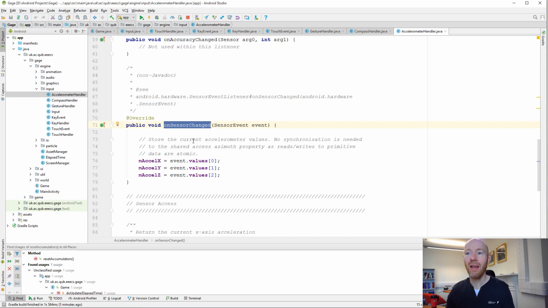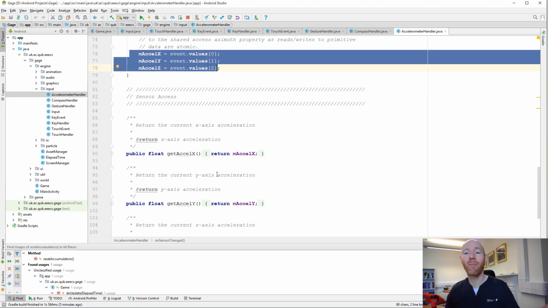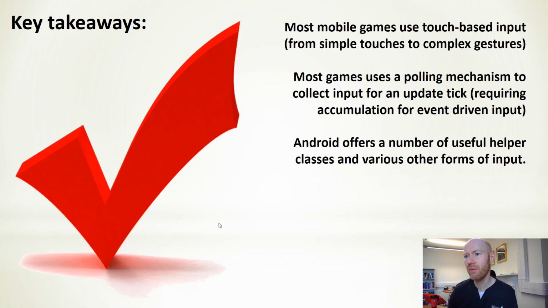On sensor changed, anytime there is a sensor event change, so person's oriented the device differently, that gets to be called, and we'll extract out the particular values of it so that they can be accessed within our update. We're not using accumulators here, so this is just a live data stream. So whenever you access it in an update, you get the value that it is. It is entirely plausible that this value could change mid update. That's more or less all that we have in the class. Not really much more to do beyond that.